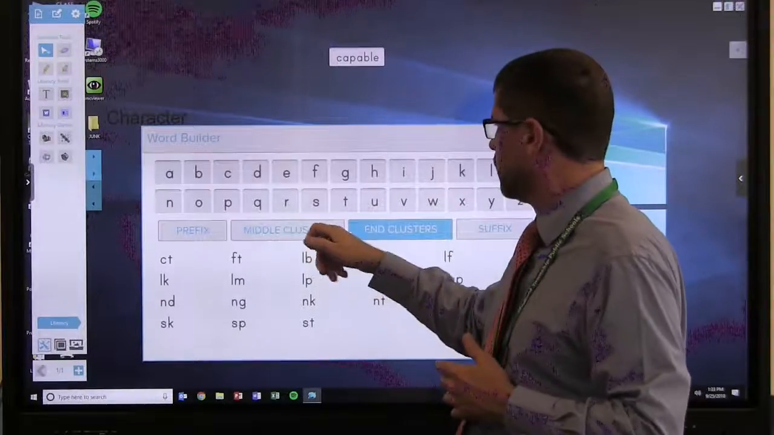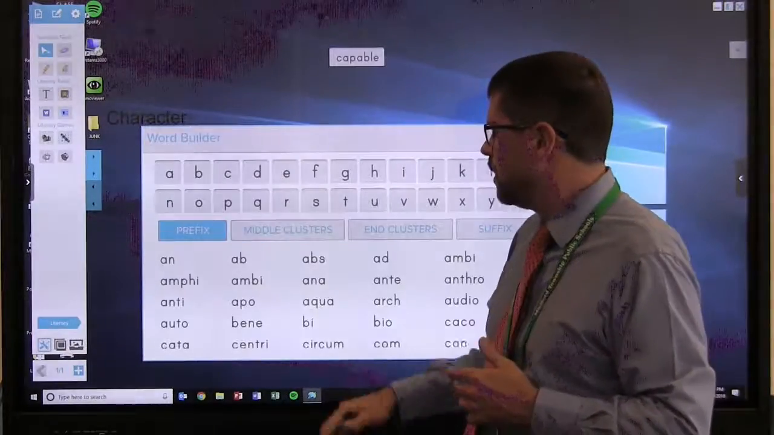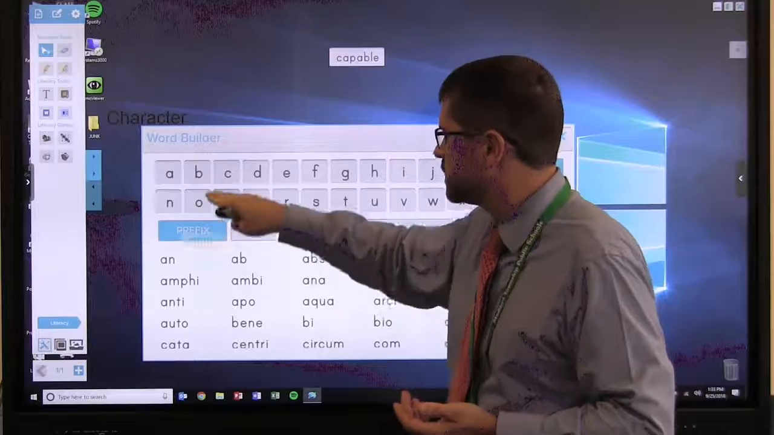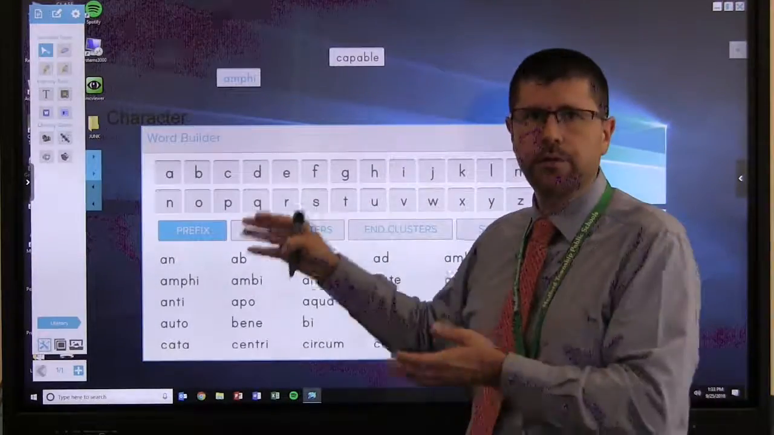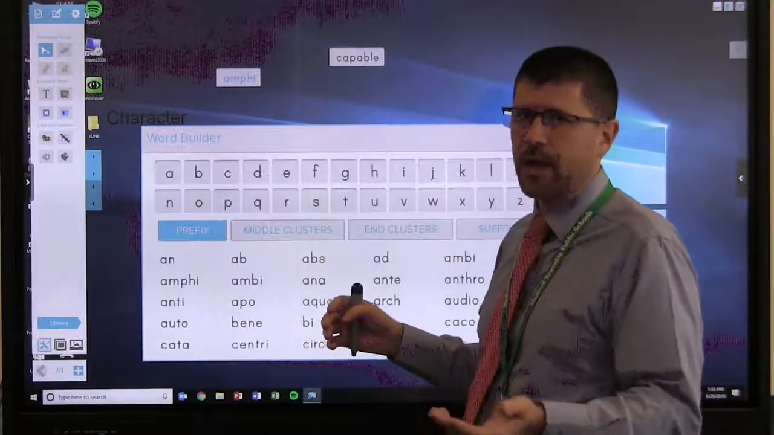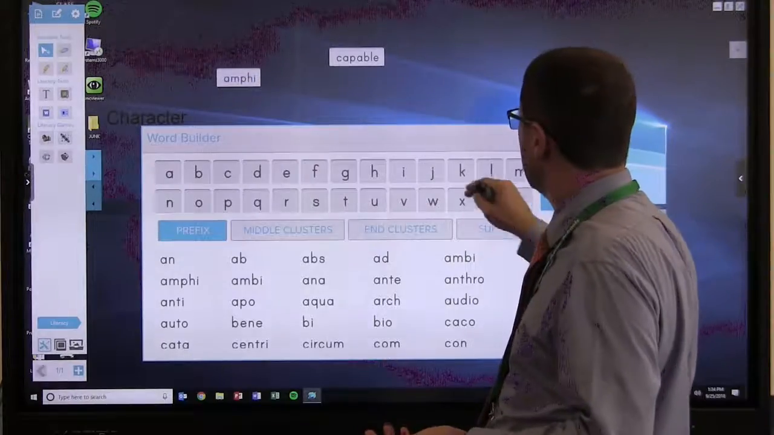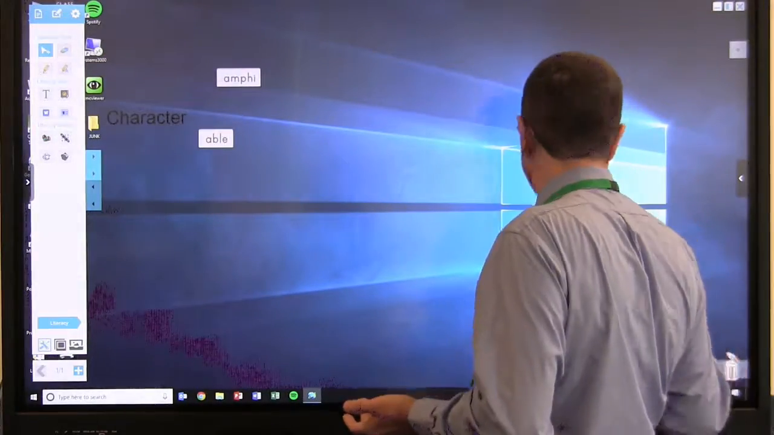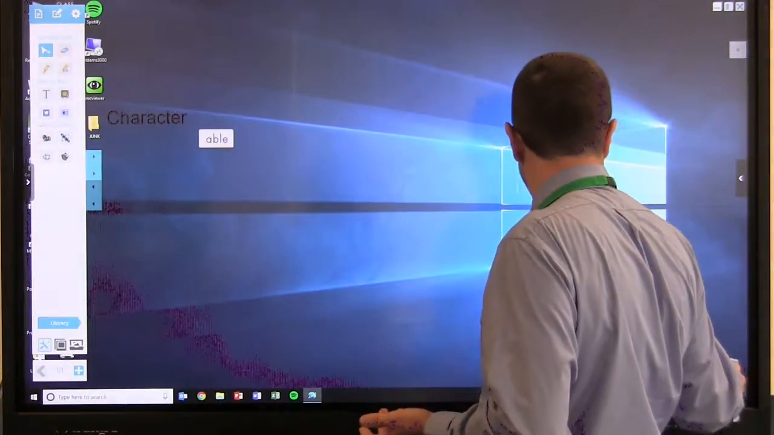Same is true for the end clusters and middle clusters. Or let's say I'm working on prefixes and I want students to come up with an ending for the prefix amphi, A-M-P-H-I. So that is the word builder tool. I'm going to drag those over to the trash can.